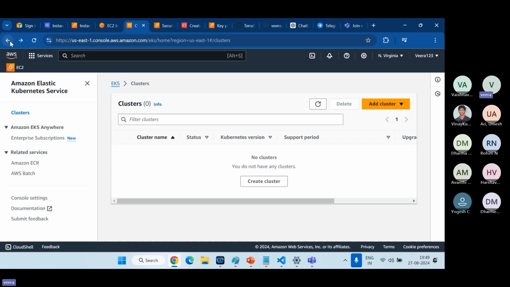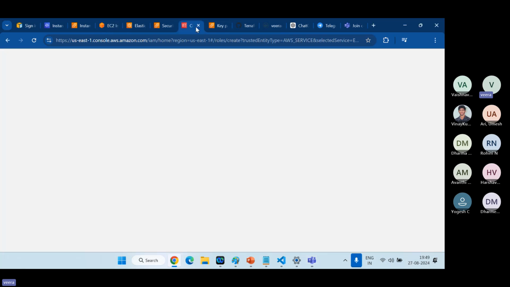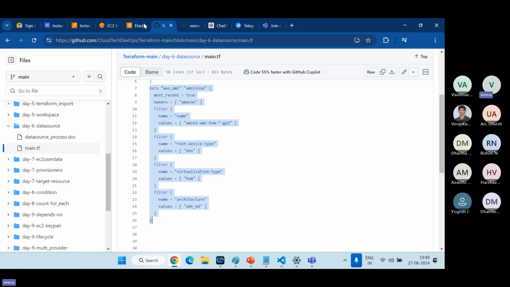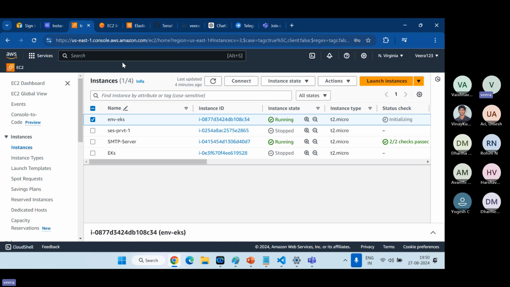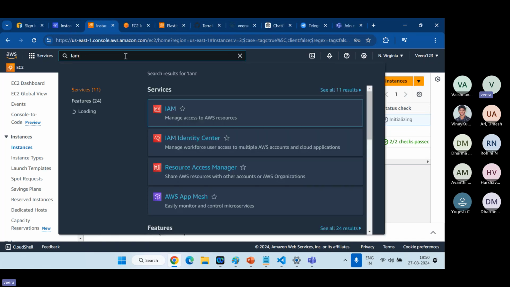As we discussed in the previous classes, we have different approaches to create AWS resources. One is Terraform, one is console, one is CLI. So to create an EKS cluster from this EC2 instance, first your EC2 needs permission to create an EKS cluster. So we need to create an IAM role so that your EC2 instance can communicate with EKS and create an EKS cluster.